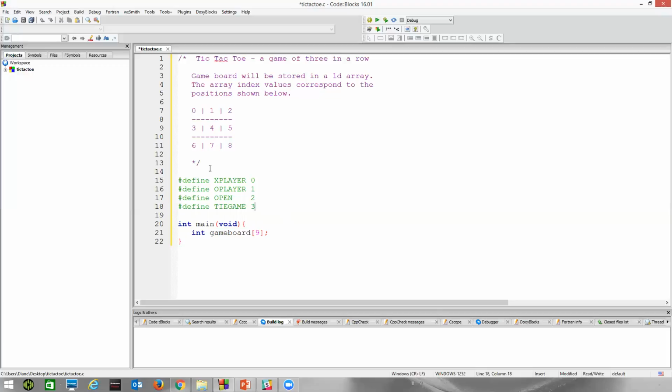All right, so we could then go ahead and initialize our game board to open, right? If you think about it, if we're going to start a game, we're going to have a game board that has no X's and O's in it, right? So what we can do is we can initialize all of that to open, and let's write a function that does that.